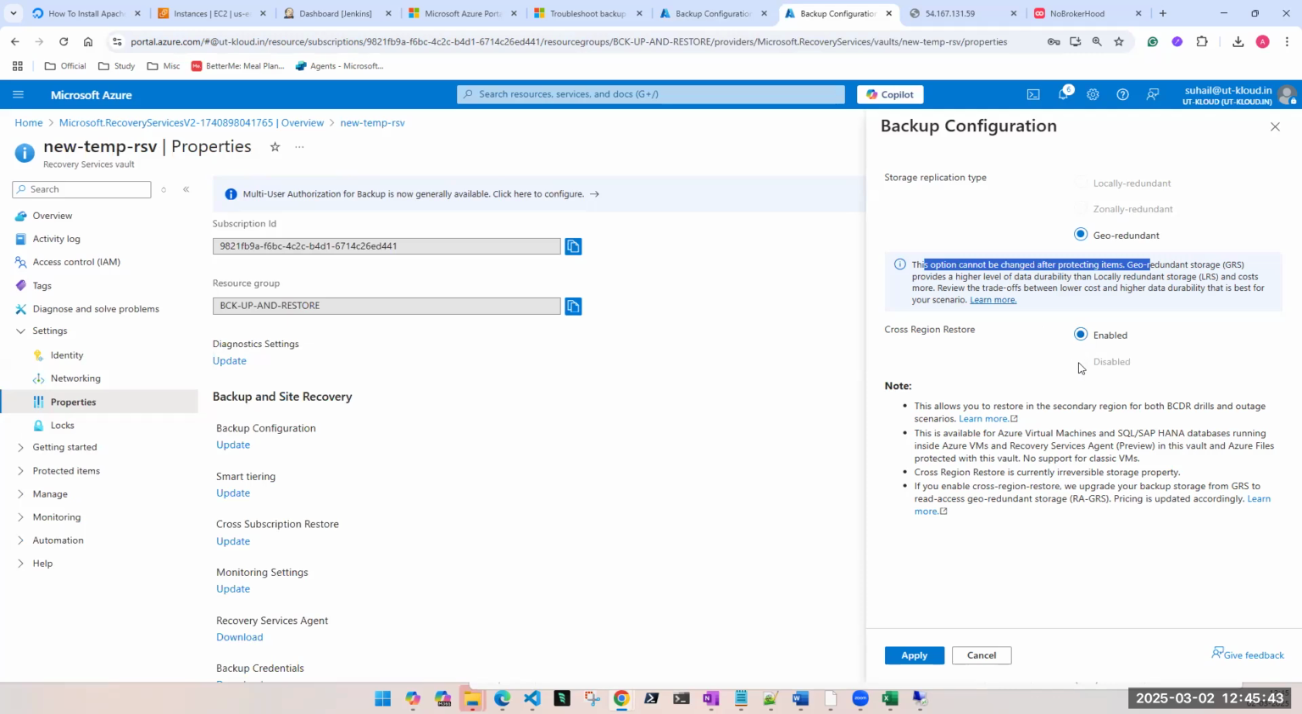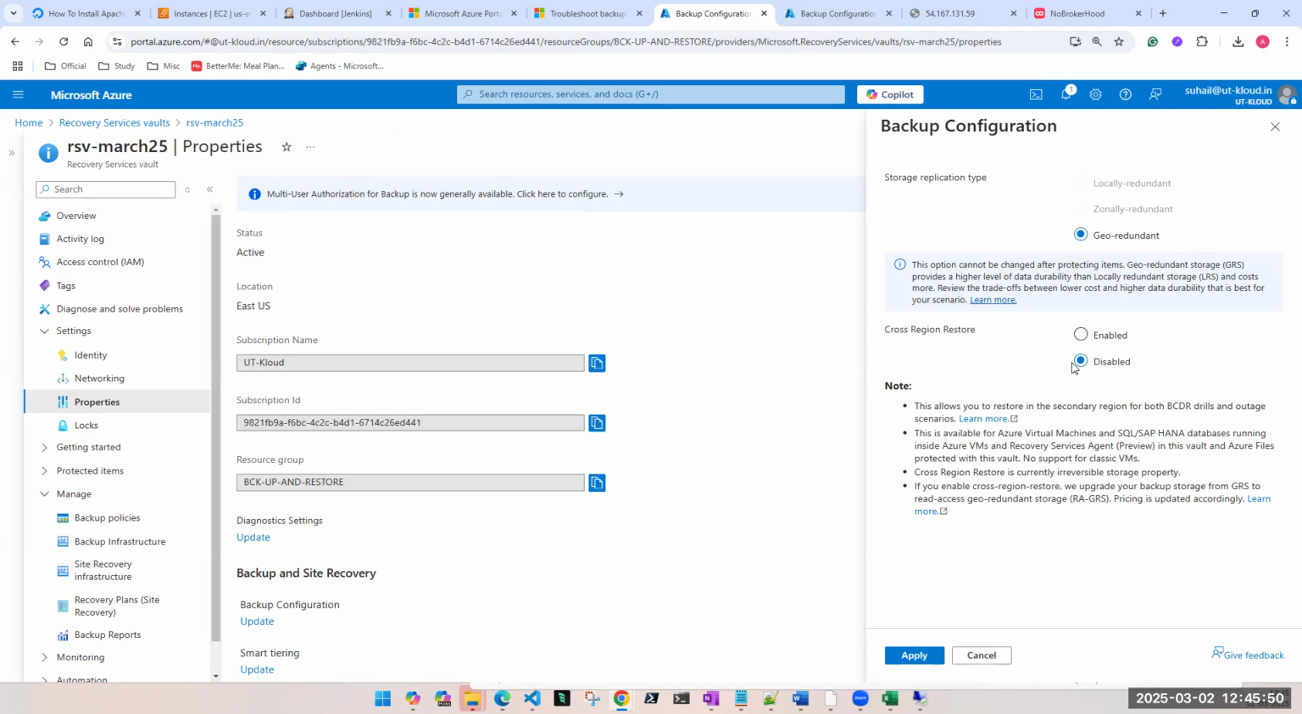Cross region, look at this. Once it is enabled, you can't disable it. I don't have an option to disable. But here it is disabled, but I can enable it. Again, what is it saying? Once I enable it, I will not be able to disable it. Maybe these small questions you should remember, which your interviewer can ask. If I enable the cross region restore, can I disable it? No, you can't. If it is disabled, can I enable it? Yes, you can. I hope by now you know what a cross region restore is.